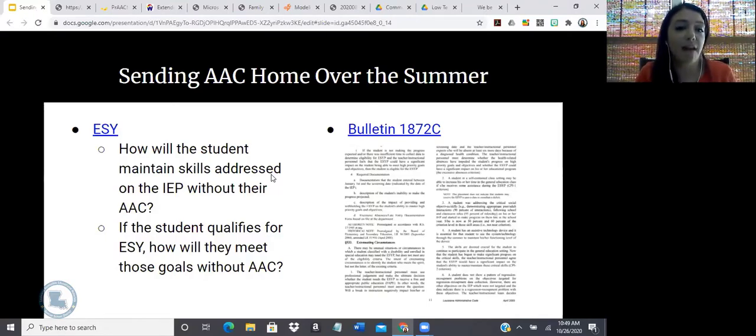Also, if they did qualify for ESY and AAC is on their ESY goals, how are they going to meet any of those goals if they don't have their device?